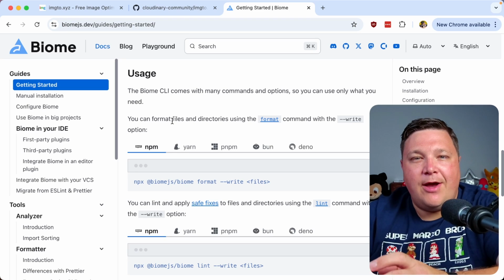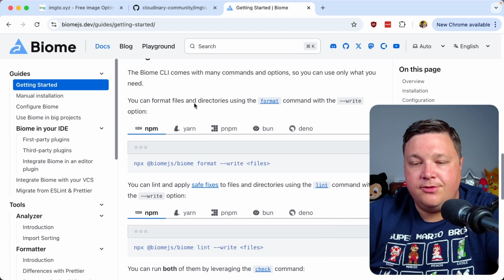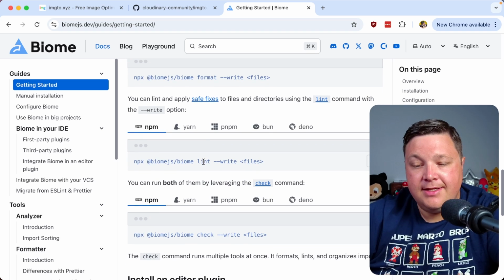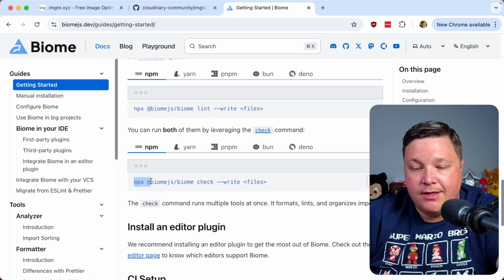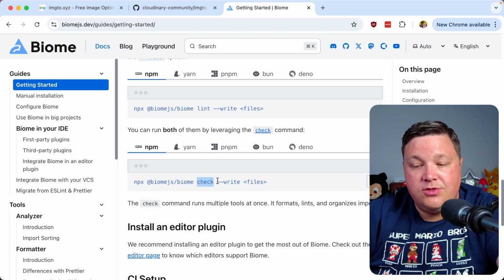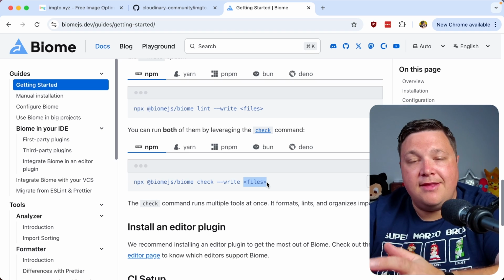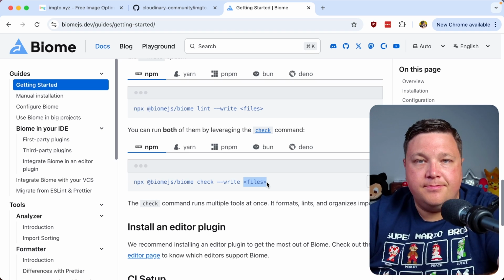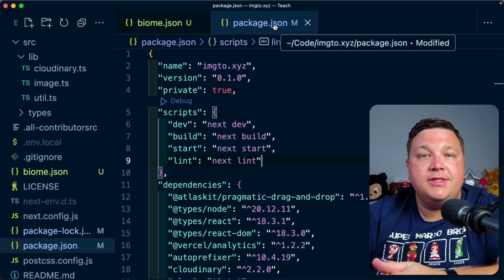So now let's actually see how we can run this thing. Under getting started, under usage, we have a couple different options, including formatting, we have linting, and then we have check, which can run both. Now, if we look inside of this command, when we run it, we can run check or linting and formatting, and we can use the write command, as well as specify which files we want to actually apply this to when we're configuring this. So inside of my package.json file, I'm going to set up the scripts needed in order for me to run this.